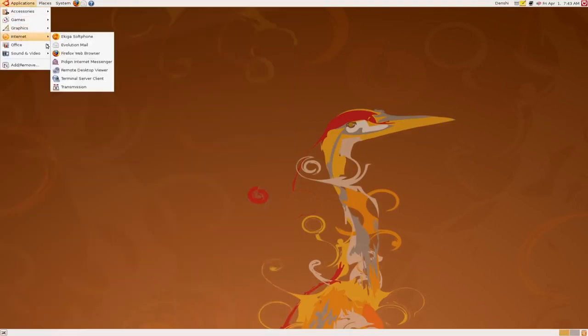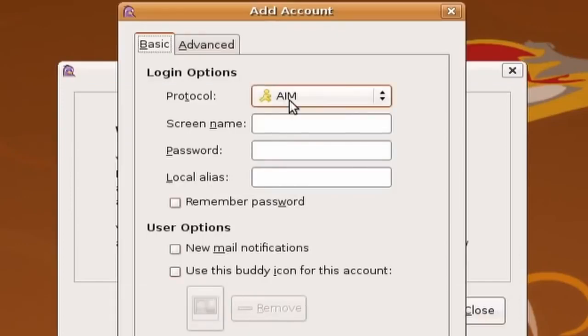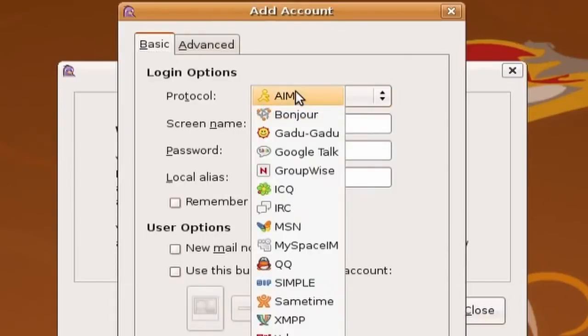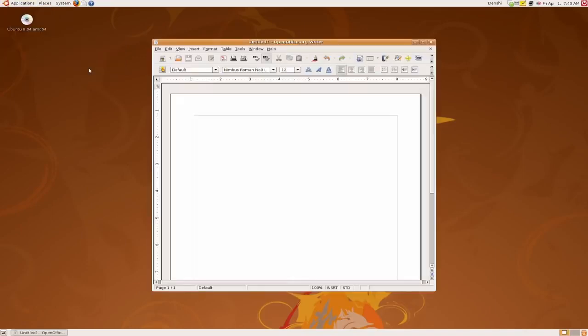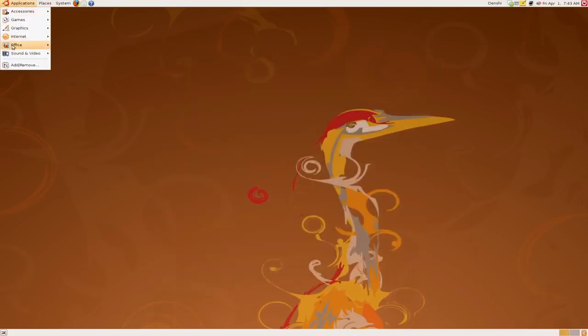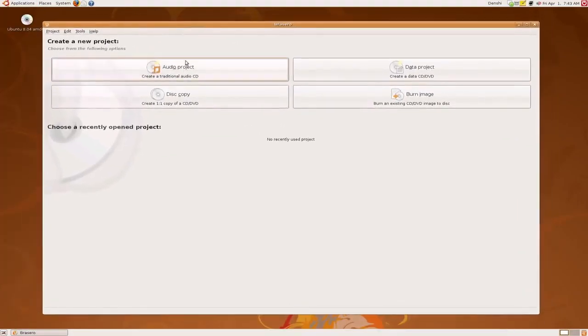You can also use Pigeon Internet Messenger, which lets you use your AIM, you can do your AIM chats here, and there's also OpenOffice word processor, which is just like Microsoft Word, where we can start writing whatever we need to write. So there's that. Then there's also an audio CD extractor and a program called Brasero. Brasero is really good. You can burn all your audio CDs. I love burning all my CDs and playing them in my car.